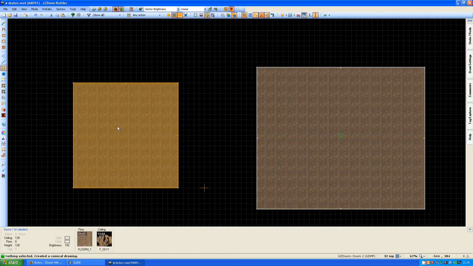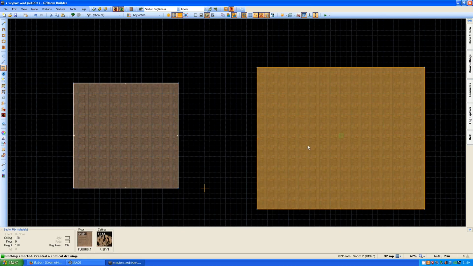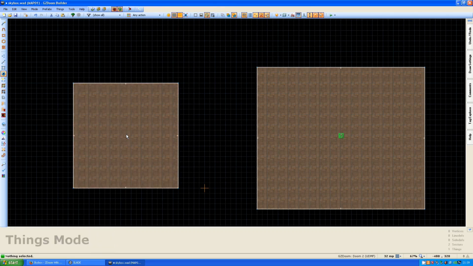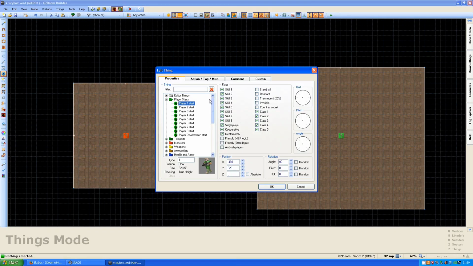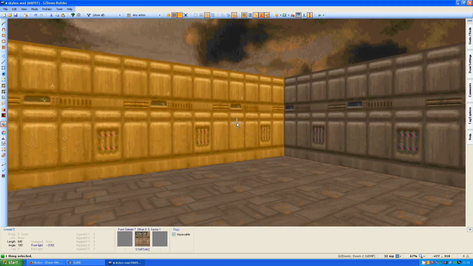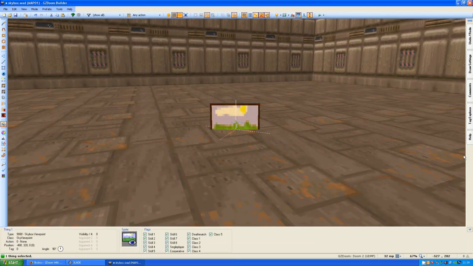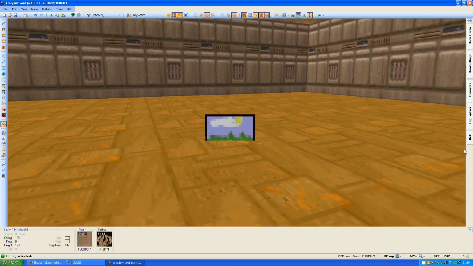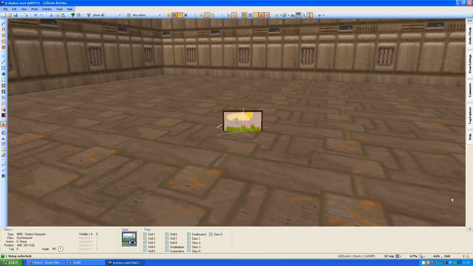Right now this is just another sector we've drawn, same as this one. We're obviously not going to include a player start here. What we're going to include instead, we're going to go into things mode, and instead of Player 1 start, we're going to scroll down to cameras and interpolation, and select this bottom option here, which is skybox viewpoint. Now we're going to click OK.